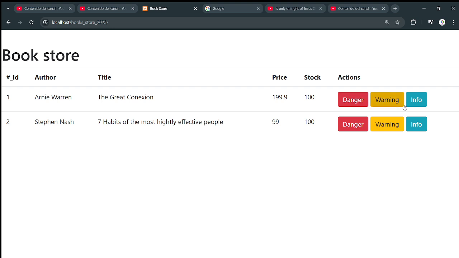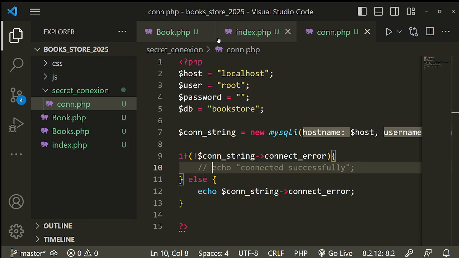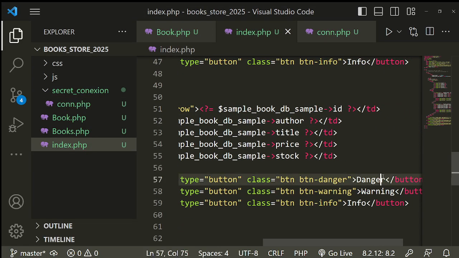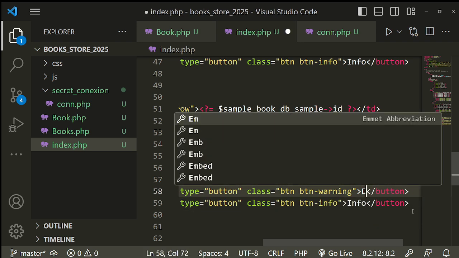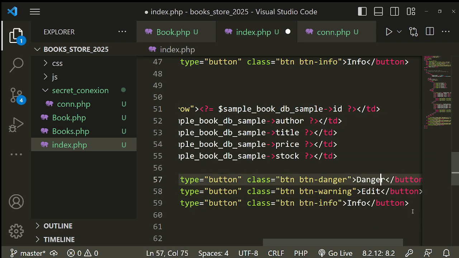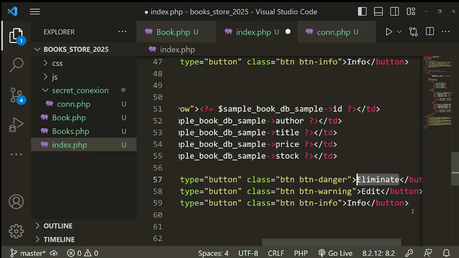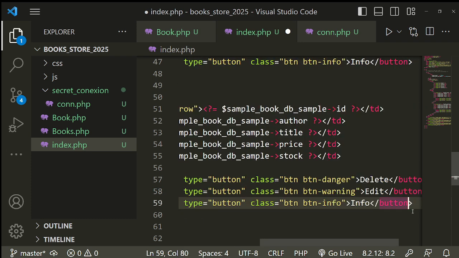What I want now is very simple. I'm going to remove the name of this. I'm going to put, for example, let's see. You see this warning? It's going to be eliminate. No, sorry. It's going to be edit, and this is going to be eliminate or delete, and this is going to be archive.